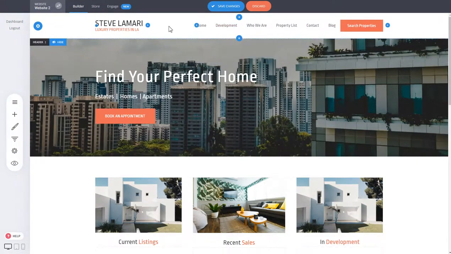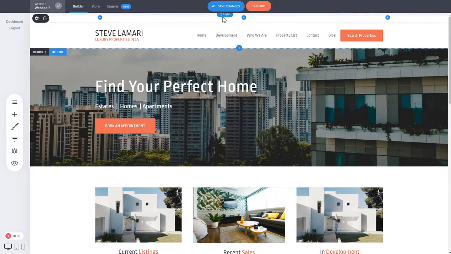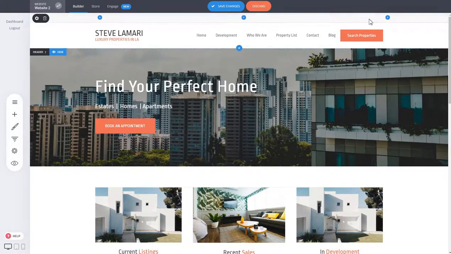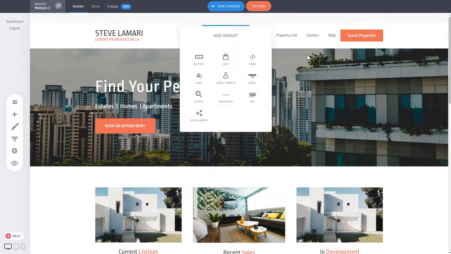So the header itself, it's a row. You have the option to add a row on top and on bottom. This is your main row. And you can click on the plus icon to add a row on top. And for example, you can add something like some kind of text, information, social media. So by clicking on the plus icon on any of the rows, you have the ability to add one of the different widgets that you have inside. These are widgets specifically made for your header.